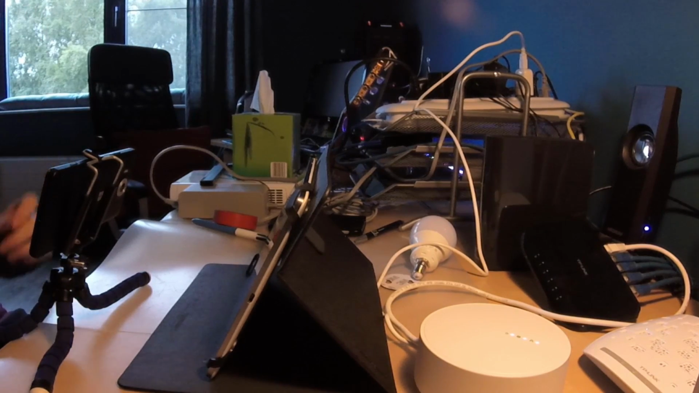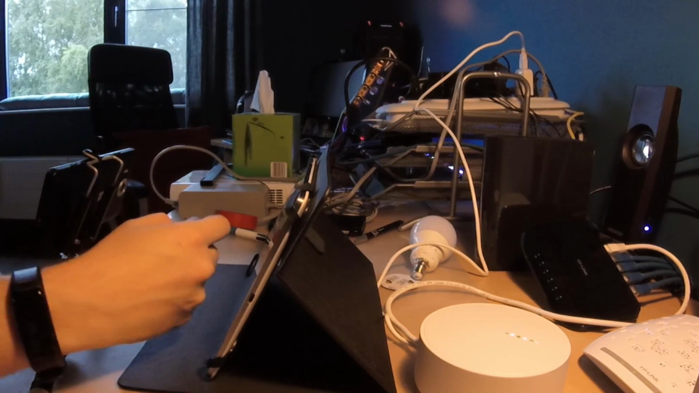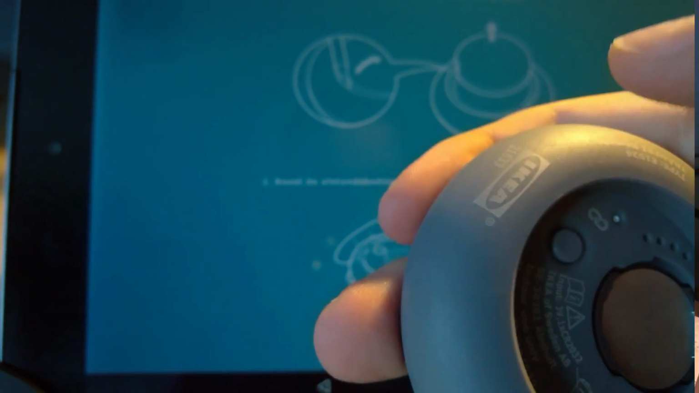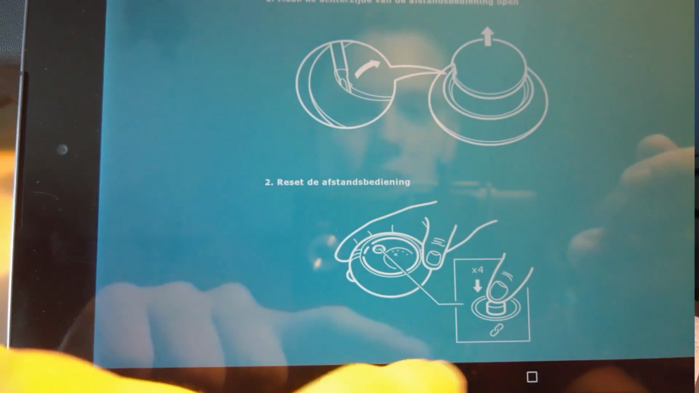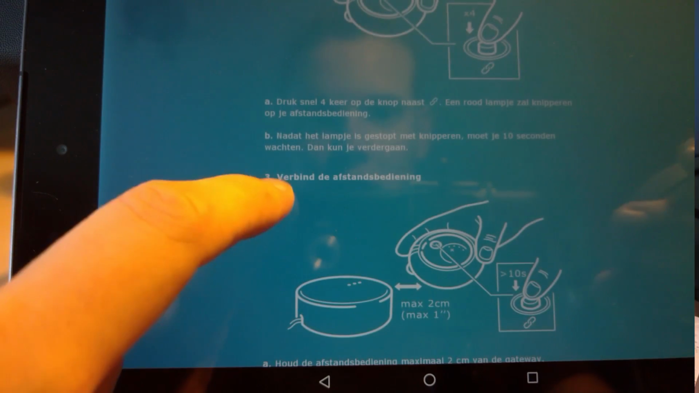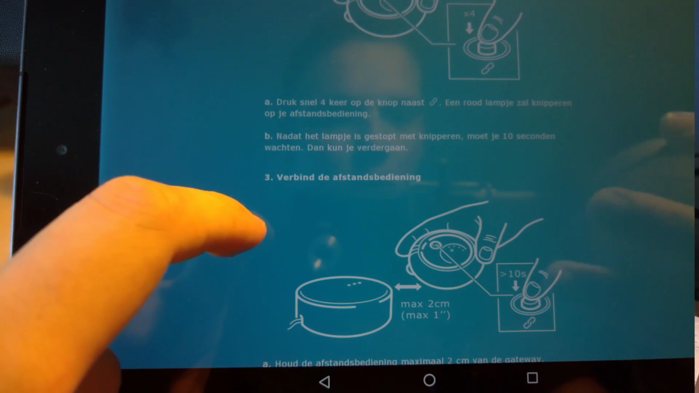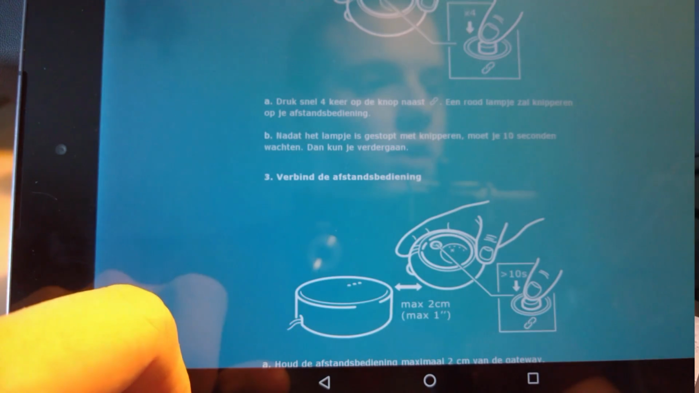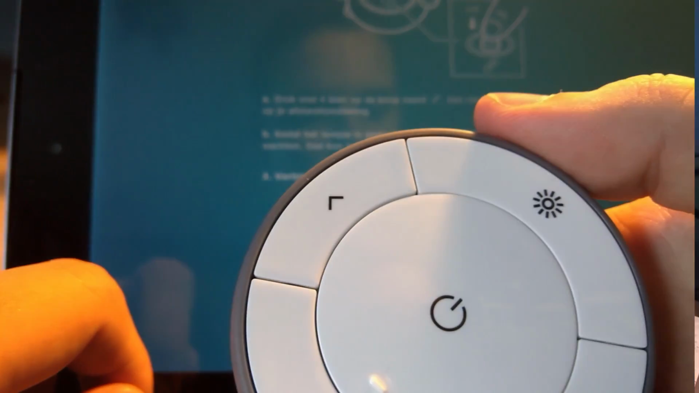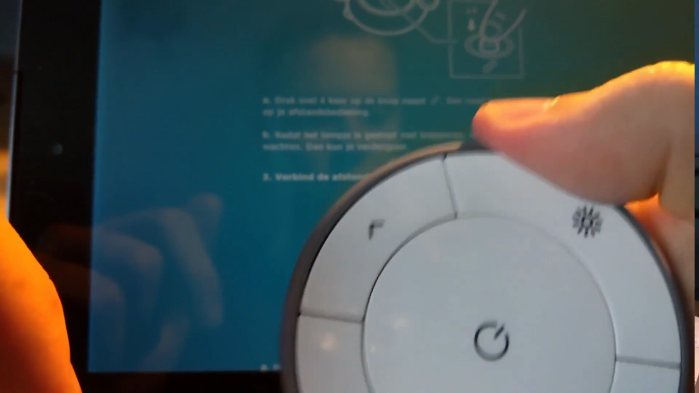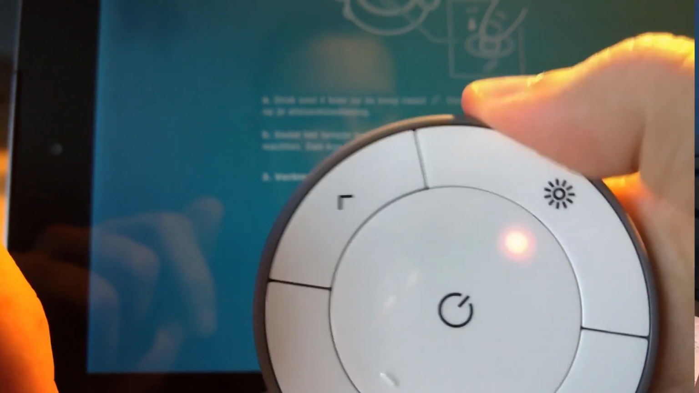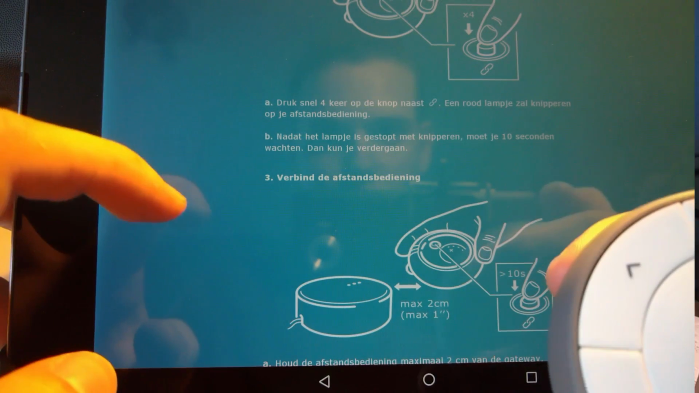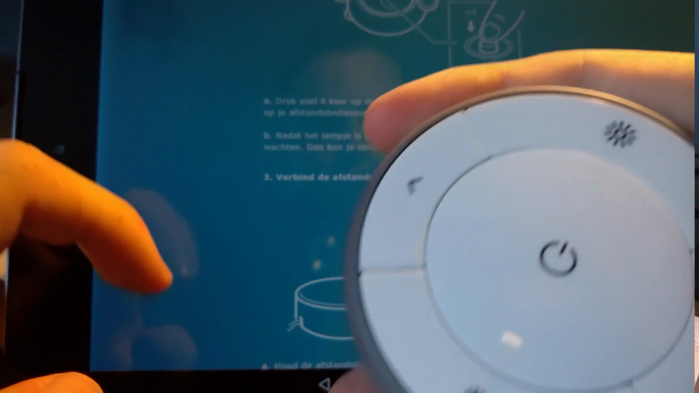Open it, reset it by pressing it 4 times. This button here, 1, 2, 3, 4. Okay, so I did that. Okay, a red light should blink. Okay, so I have a blinking red light over here. There you see it blinking over there. So I have to wait 10 seconds now.